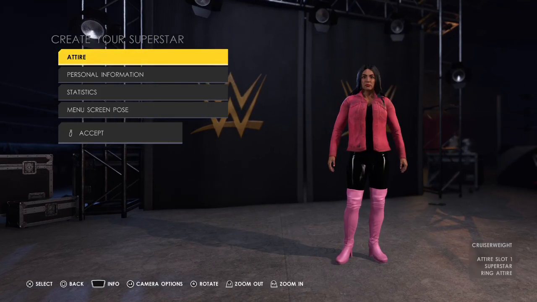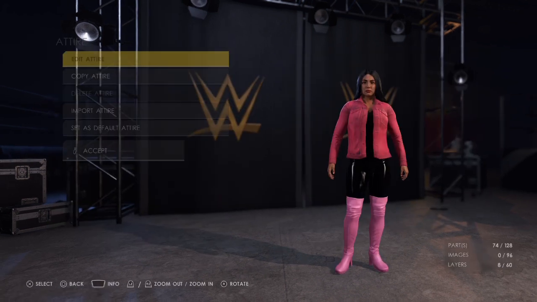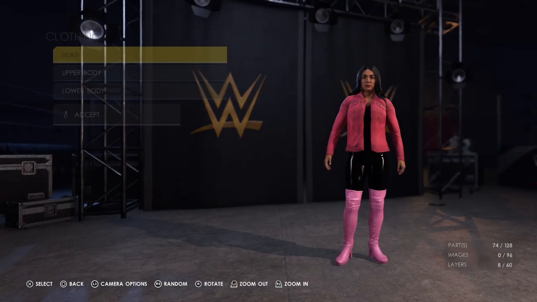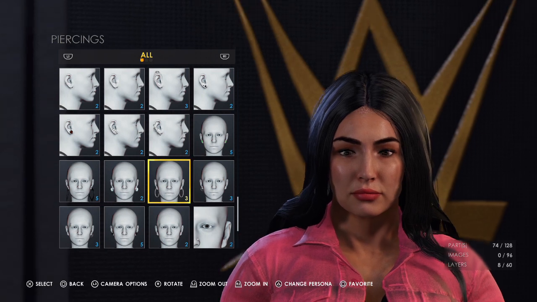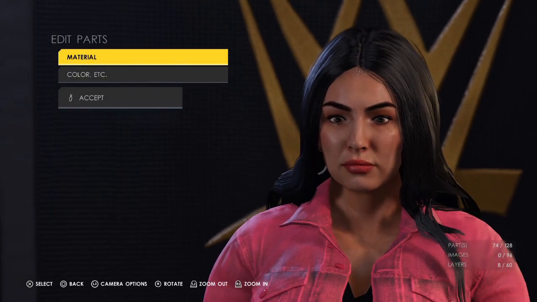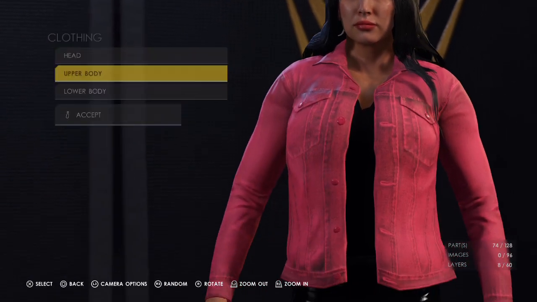So now we're going into the Jessie McKay. So same again, the in-ring and the entrance are exactly the same. So now for the Jessie McKay, we are going to go to head first. We're going to go down to piercings. So it's just that one there. I mean, you can't really see them, but she did have it on the picture, so we are going to keep them on this. You don't need to change anything about it. It's exactly as it is already on the game.